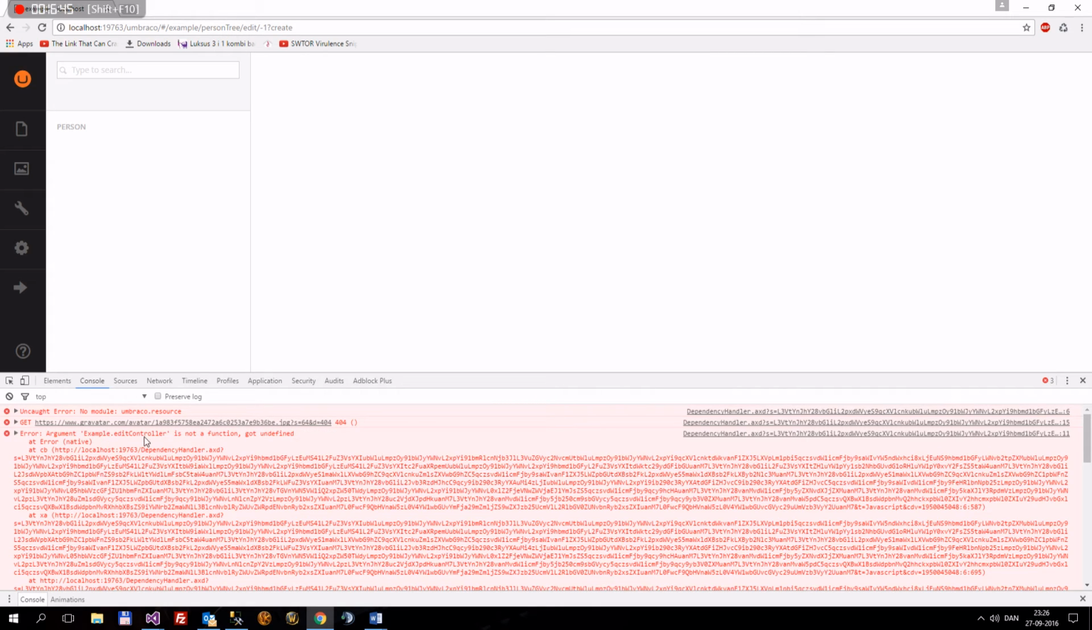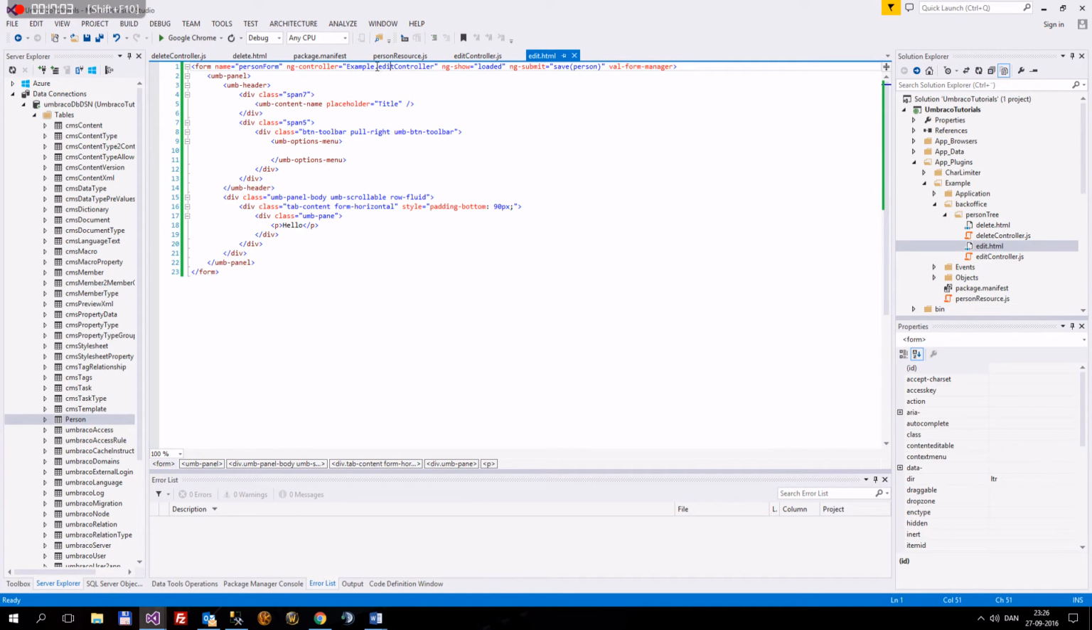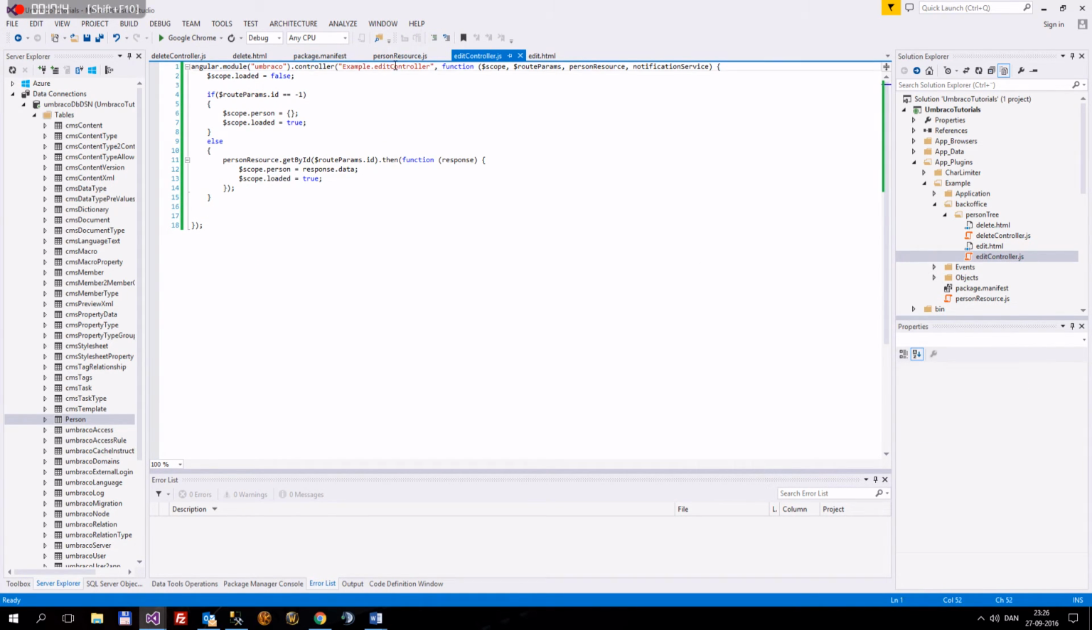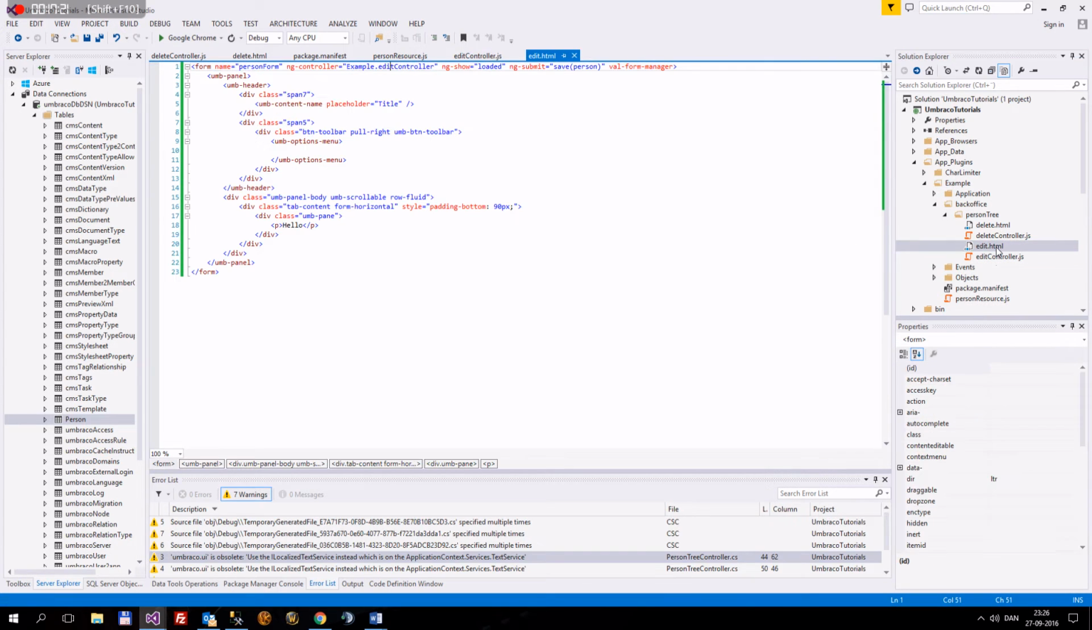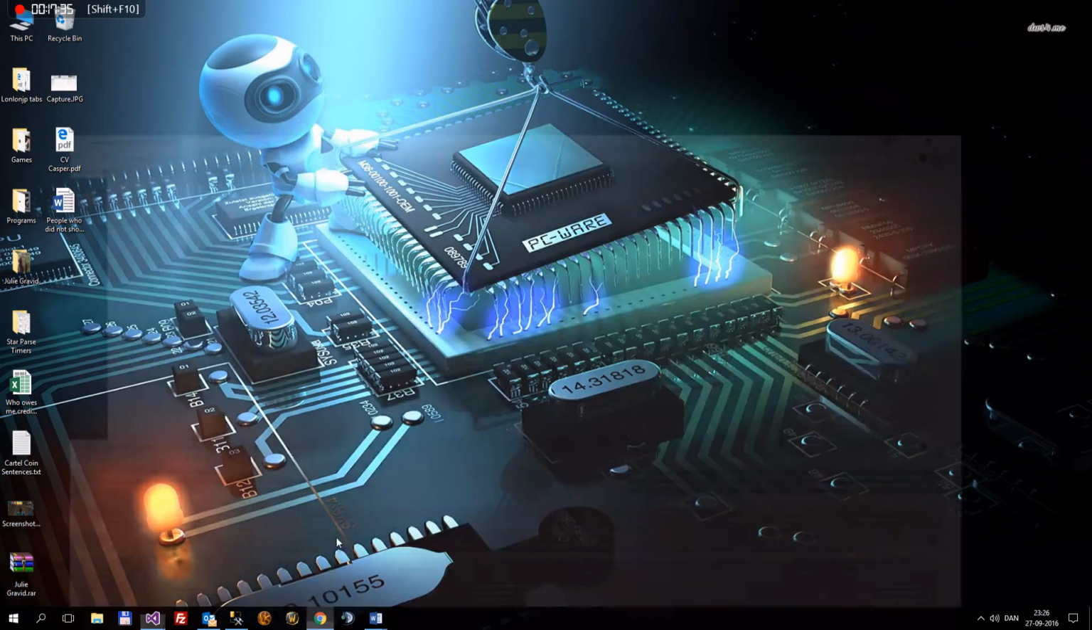Yeah, okay, that's fair enough. Example.editController is not a function, got undefined. I'm pretty sure that is in our edit. Let's just open that up. Edit.html, because we're asking for example.editController, and it's telling us it can't find that. Example.editController, and just copy all this just to make sure, and build and everything. There we go. And editController.js, yeah, that all seems as it should be.